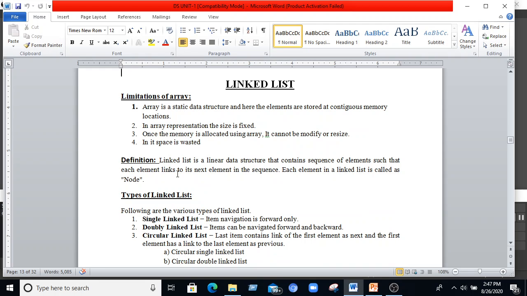From this point of view, we are going with the linked list, because a linked list is also a linear data structure. It contains a sequence of elements like an array, but we can place the elements by placing links to the next element in the sequence. Each element in the linked list is called a node. Here the node format is formed.